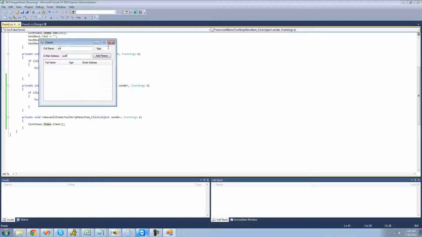Now, no matter how many items we have inside of our ListView, it will remove them all, even if we don't have them selected. So when we click this, it should remove them, even though we don't have any items selected. Yep.